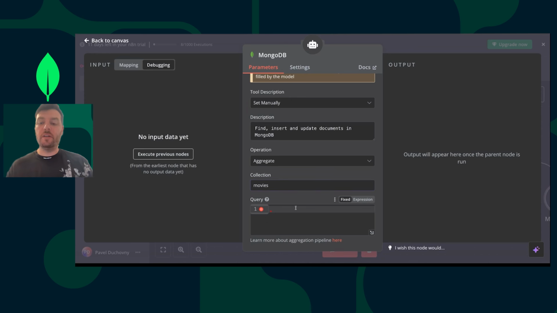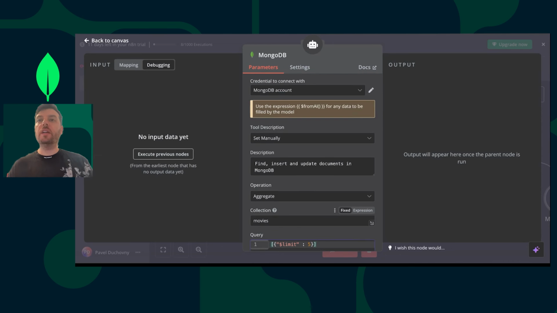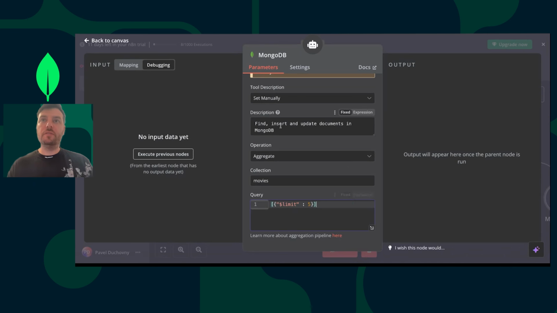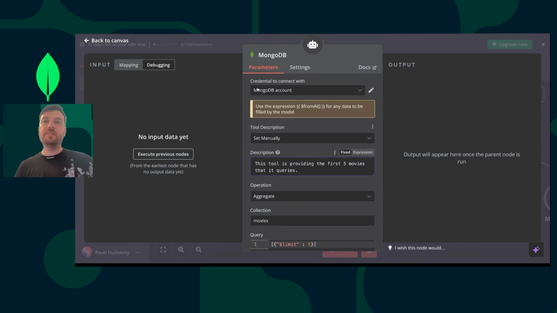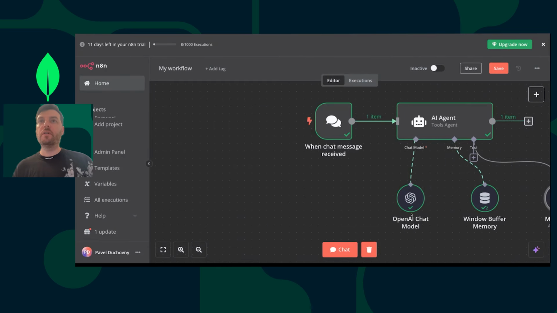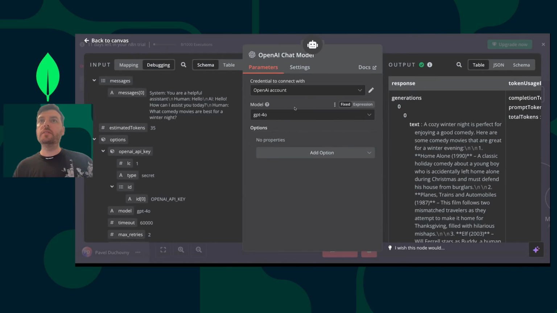We can write a query that just gets, whatever, the five limit, right? The top five movies that it finds. If we're going to keep it that way, we're going to say this tool is providing the first five movies. We set up the tool. We just explain what the tool is doing. It's automatically pre-saved, right?